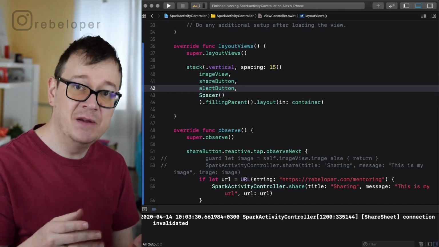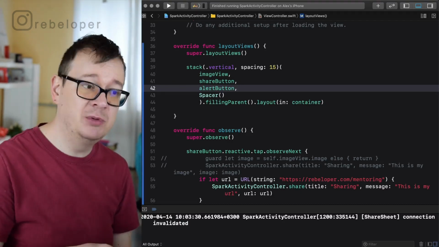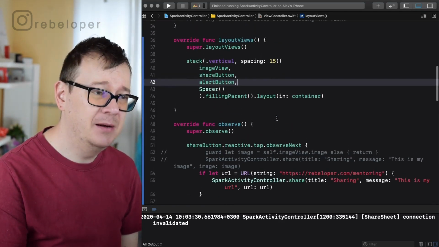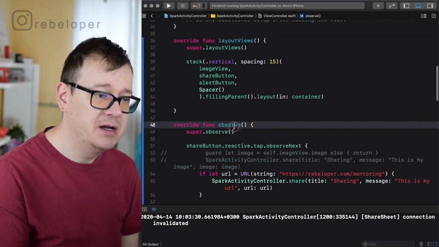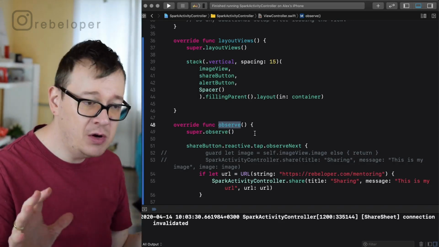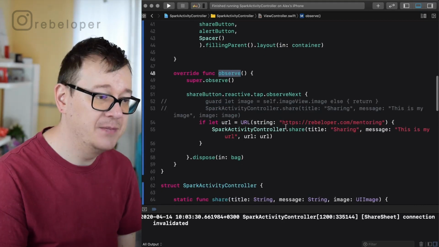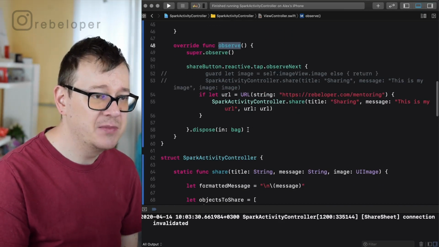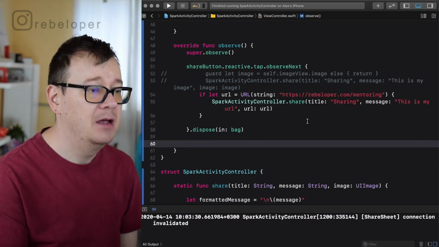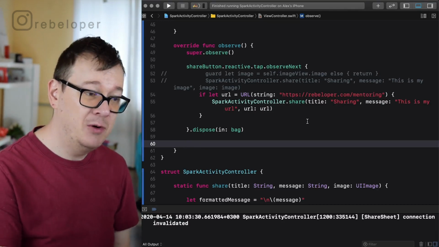The spacer is an empty view that is pushing everything up to the top. And now we are observing. By the way, these layout views and observe are called in the SView controller's view did load, so you don't need to call them. They are called automatically.